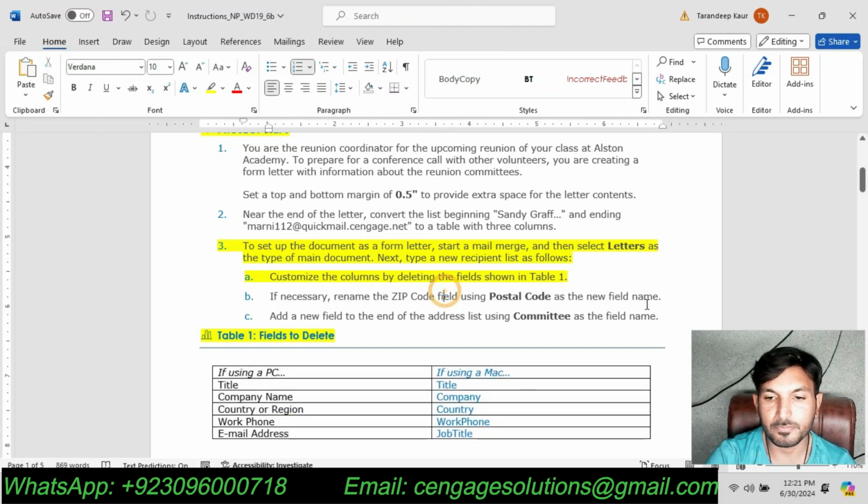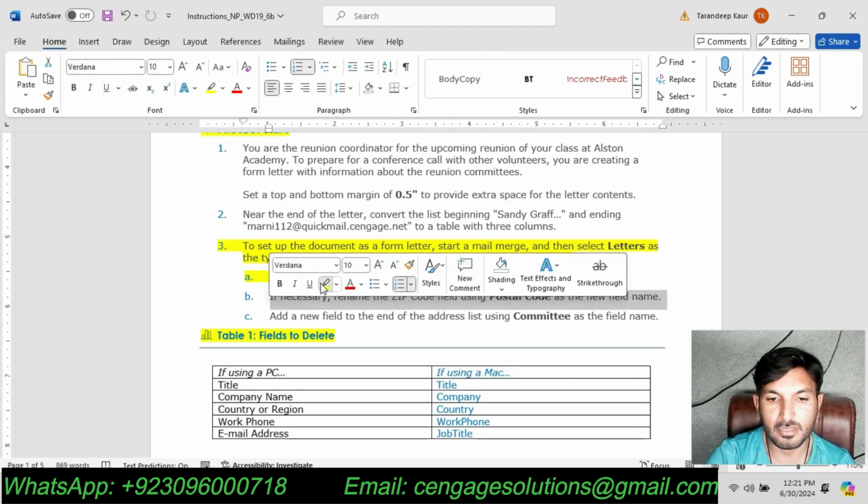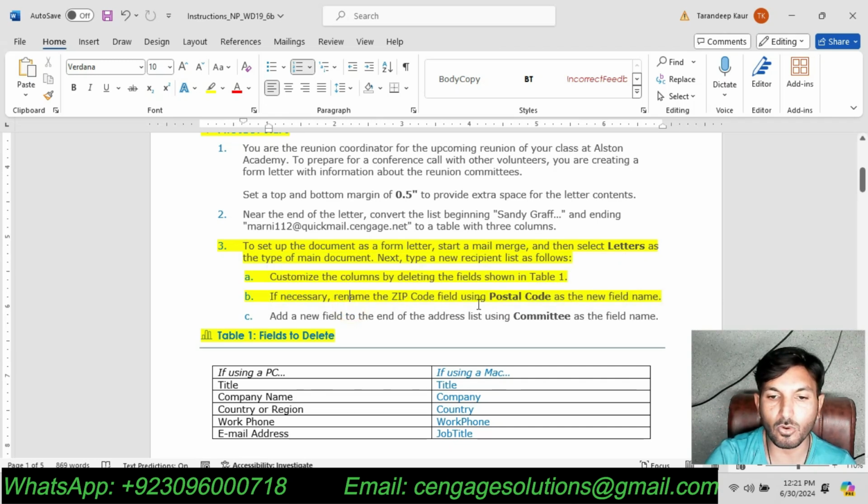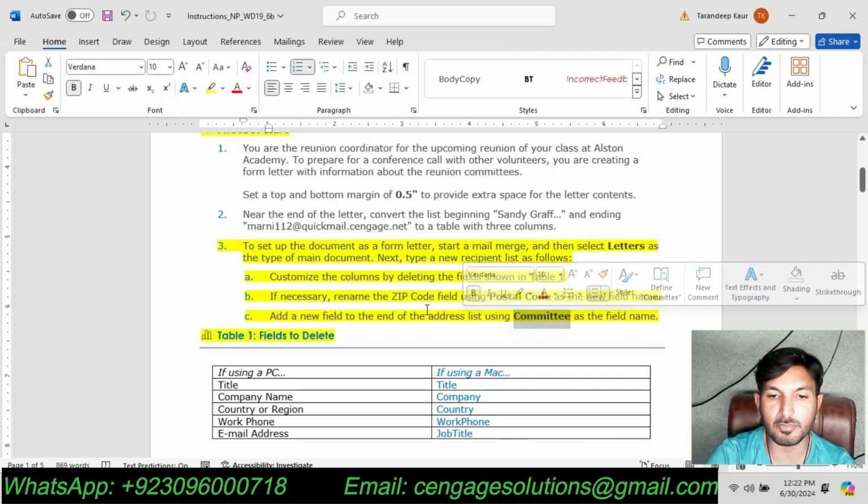That is part A. Part B says that if necessary, rename the Zip Code field using Postal Code as the new field name. And part C says to add a new field to the end of the address list using Committees as the field name. So first we are supposed to start a mail merge and we will select Letters for this one. Then we are supposed to do these three subparts. First, we are supposed to delete these fields from the recipient list. Then we will rename Zip Code as Postal Code. And then we will add a new field, that is Committees.